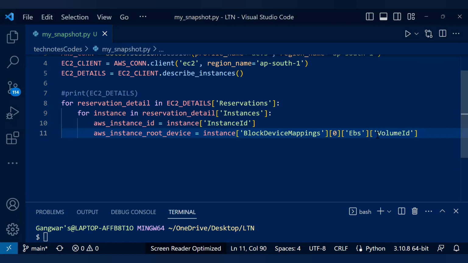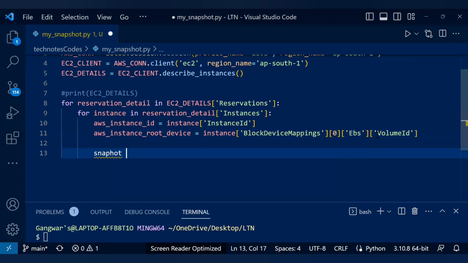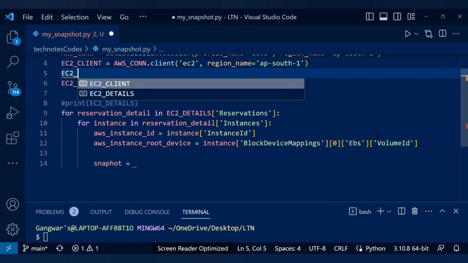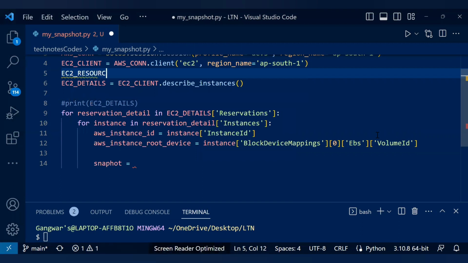Now let's quickly take a snapshot of the VM. I'll put it inside a snapshot variable. For that, we need to create an EC2 resource. So let me quickly create an EC2 resource. Obviously, I'm creating an EC2 resource variable over here. It will be simply AWS connection resource, and which resource we want to deal with? That is simply EC2.